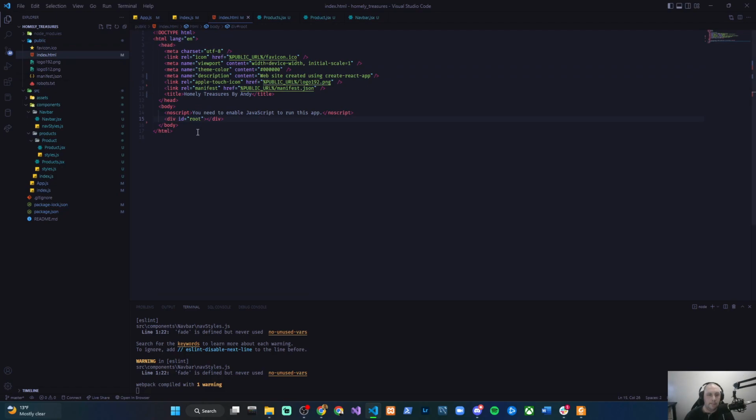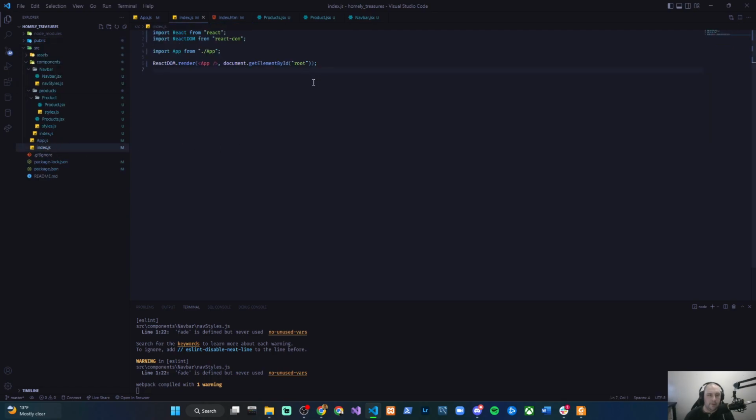So as you can see, you just have this root div, and that's where all the React is going to be rendered. You can see that from index.js. So in our app file, we have our different components. I have two components that I've built here. One is a product component, and the other is the navbar component.